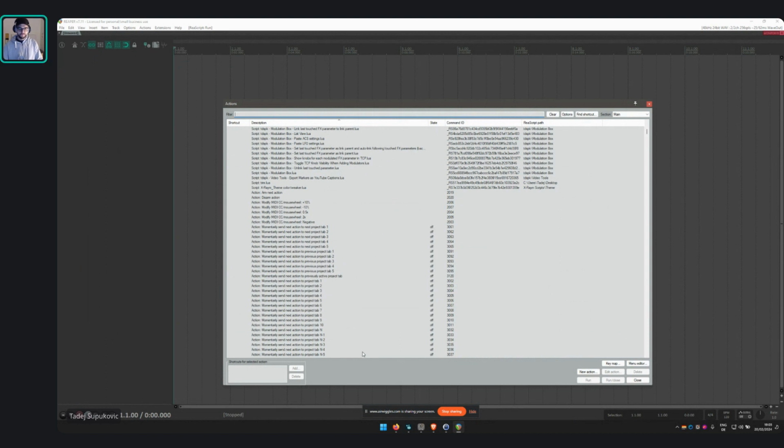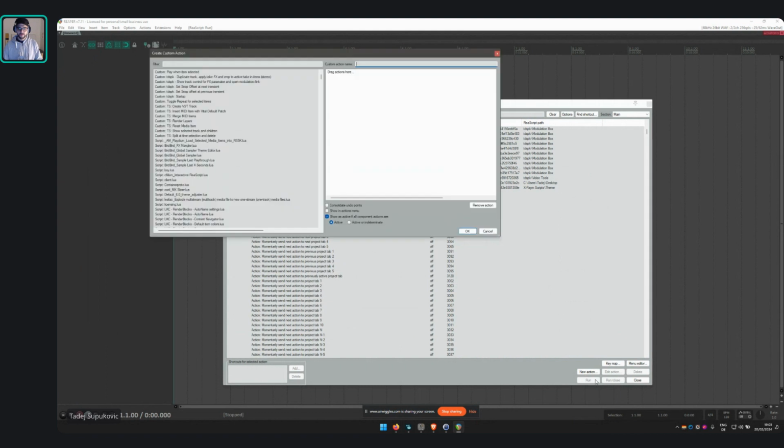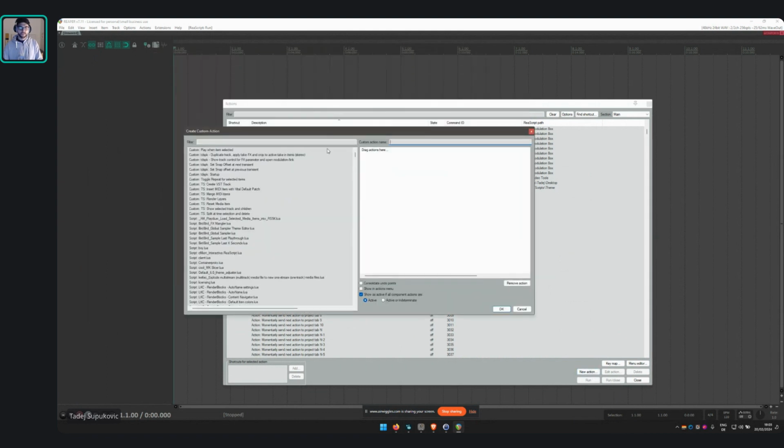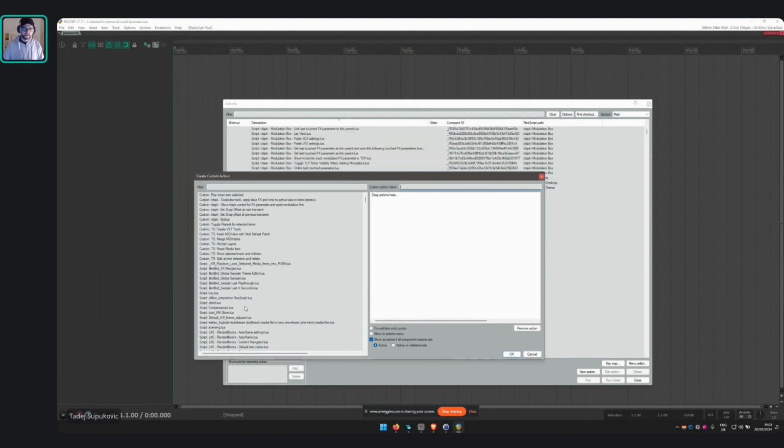So the thing is, if you want to be a bit more complex with your actions, you could create custom actions. Some of you might know these already. So with these custom actions, you can select actions from the action list and execute them in a sequential order. So you can say select all tracks, apply a random color, whatever.